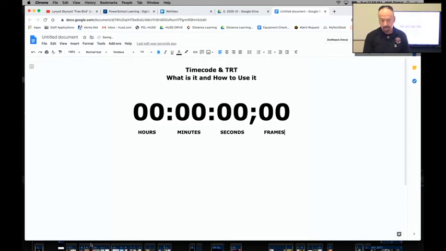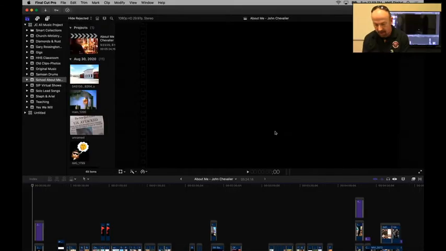Now, I want you to see something here. Timecode is displayed differently. The technical term is that this is called drop frame timecode. Don't worry about that. The semicolon just says that this stuff right here is the important stuff. This right here is frames. This is what we use in video editing, but we don't use it at the end of a project. So let me jump back to Final Cut and show you.